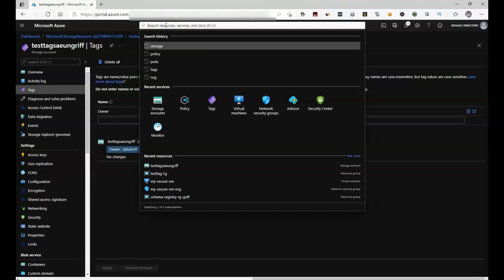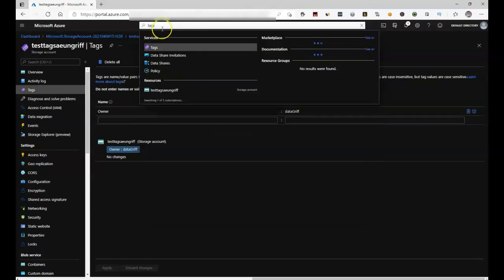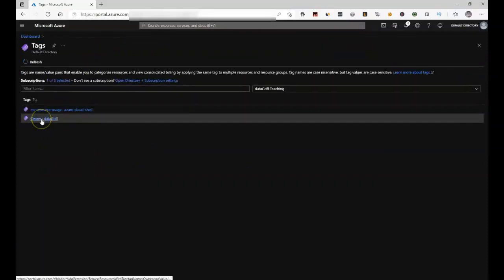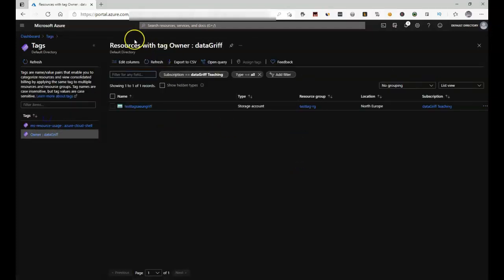And what we can do now from a sort of global perspective, in the search bar at the top, we can type in tags. We click tags, and we can see owner Datagriff being one of the tags that we've got on our subscription now. And if we click onto that, you can see resources with the tag owner Datagriff, and we've got our storage account. So that's how we can enforce a policy to make sure all our resources have a specific tag, and then also add the tag when we're deploying them.